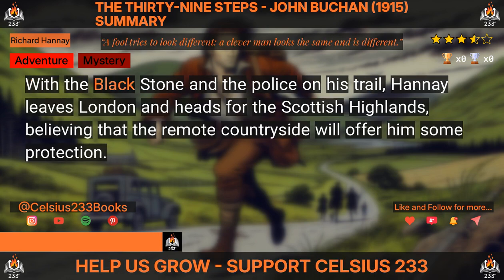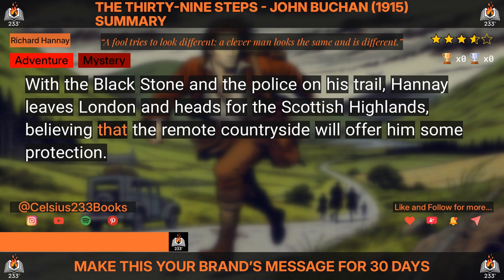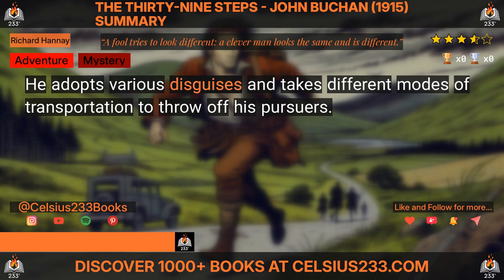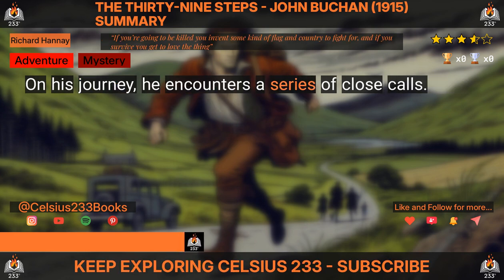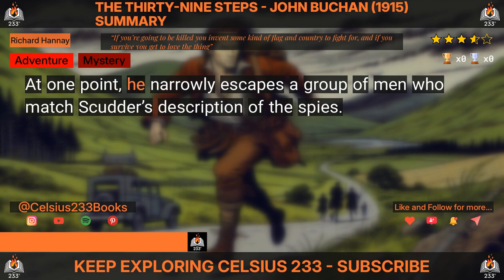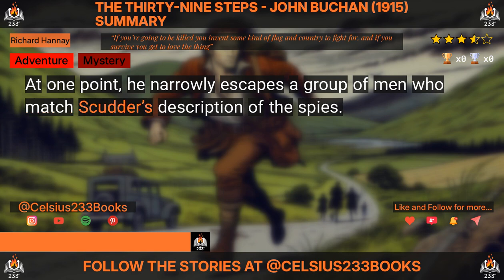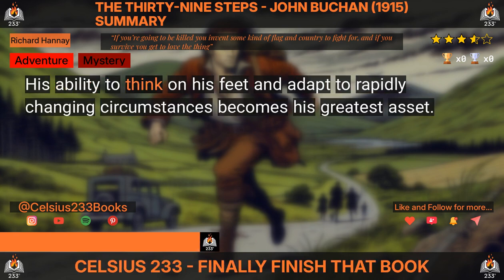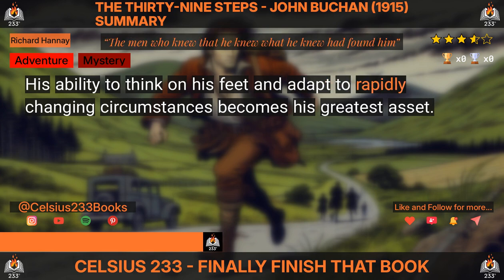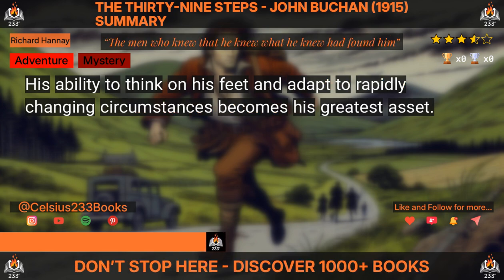With the Black Stone and the police on his trail, Hannay leaves London and heads for the Scottish Highlands, believing that the remote countryside will offer him some protection. He adopts various disguises and takes different modes of transportation to throw off his pursuers. On his journey, he encounters a series of close calls. At one point, he narrowly escapes a group of men who match Scudder's description of the spies. At another, he poses as a milkman to evade capture. His ability to think on his feet and adapt to rapidly changing circumstances becomes his greatest asset.